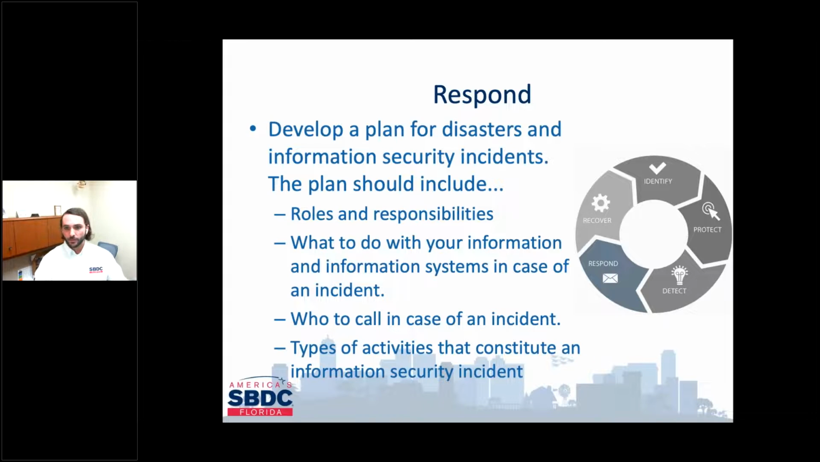So, respond. Develop a plan for what immediate actions you'll need to take in case of a fire, emergency, burglary, or natural disaster. The plan should include at least the following: roles and responsibilities. So, who makes the decision to initiate the recovery procedures, and who will be the contact with appropriate law enforcement personnel if needed. What to do with your information and information systems in case of an incident. This includes shutting down or locking computers, moving to a backup site, and physically removing important documents.